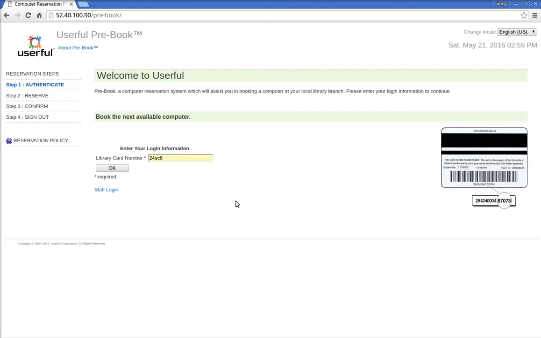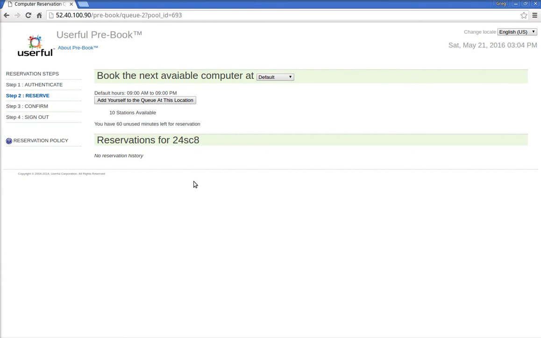As far as the user experience goes, it's very simple. This system is configured for the most common sort of reservation system, which is a queue. So I have my library card number, I've punched it in, and I'm a patron. I'm just going to log right in here. This is the screen that'll show up on your Pre-Book kiosk, and all this will be set up ahead of time as part of your Userful desktop installation. So I punch in my barcode. This is just a temporary code, of course, and here we go.